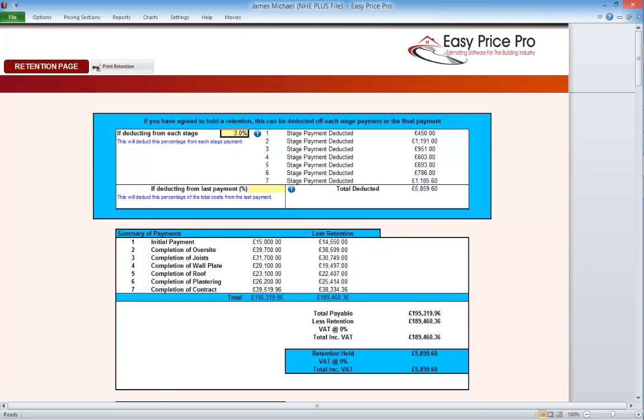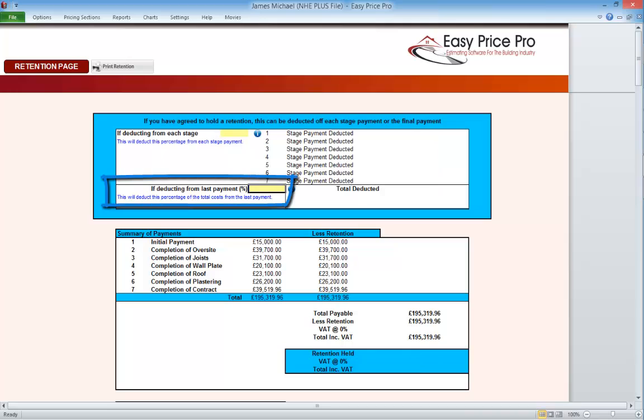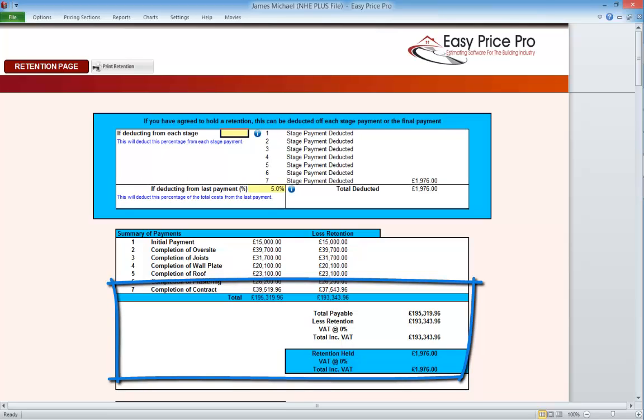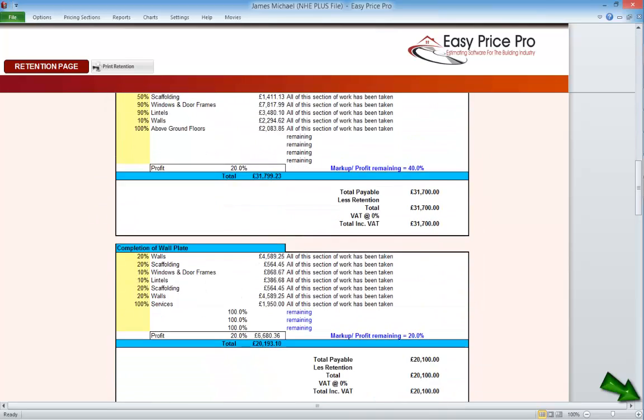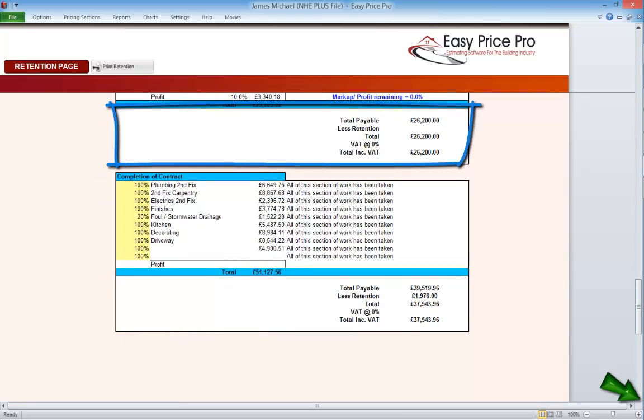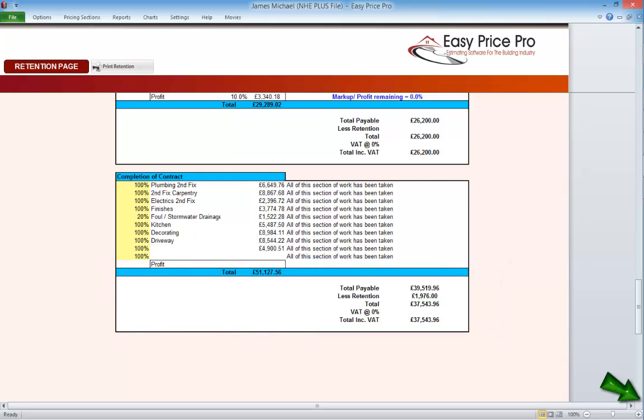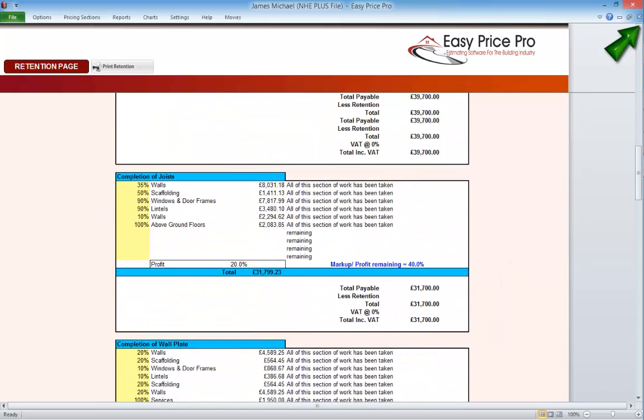The other way we can build a retention in is by deducting an amount from the final payment, if the client has requested this. We enter the percentage of the final payment that will be retained, and instantly the amount that will be deducted is worked out. We can see it here in the summary too. And if we scroll down to the final payment, we will notice that none of the other stage payments have any retention being deducted. But as we can see, the final payment here does. Let's go back to the top.